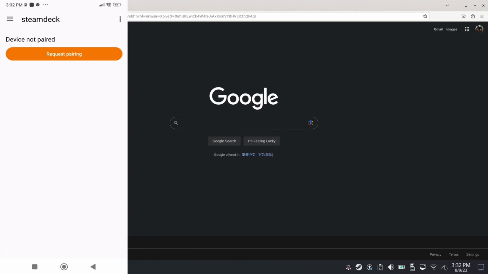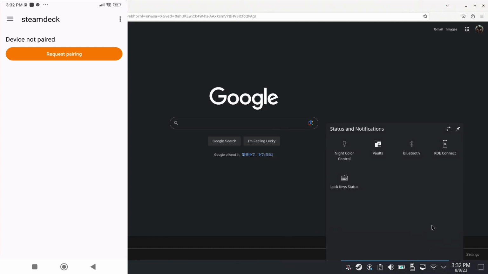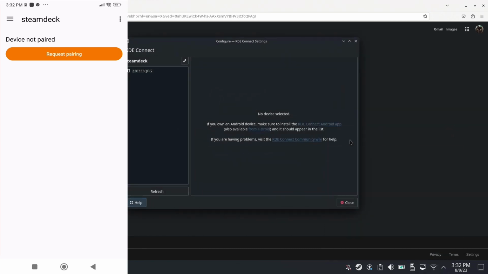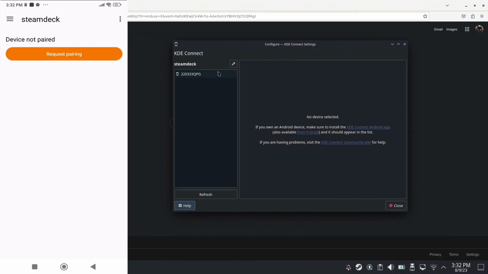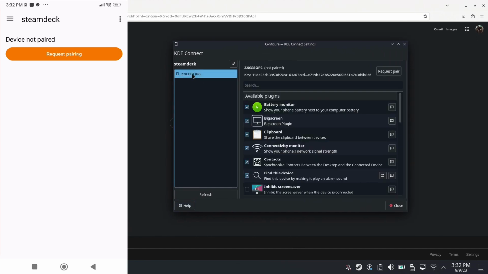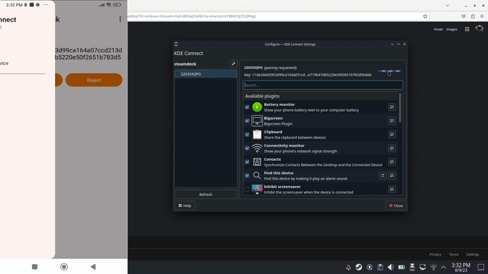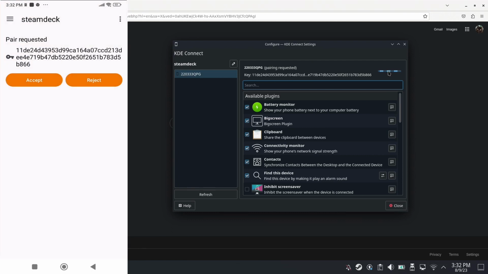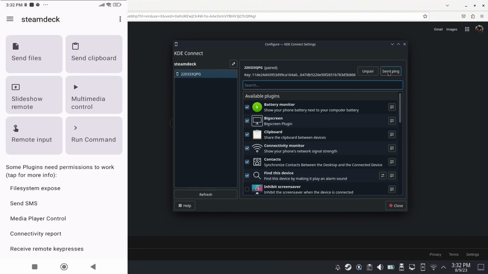On my Steam Deck, on the bottom right. So over here, you can see I've got a KDE Connect here. Open it and then click on the settings button. Okay. So you can see that it could already recognize my phone as well. So if I press request pair here on my phone, you can see I can accept or reject. So I'm going to accept it. And then you can see that my phone and my Steam Deck is connected already.